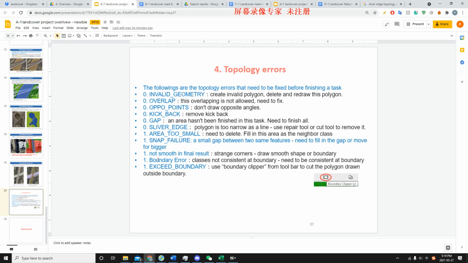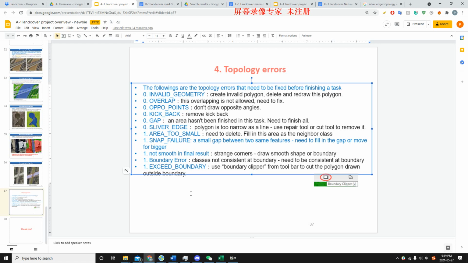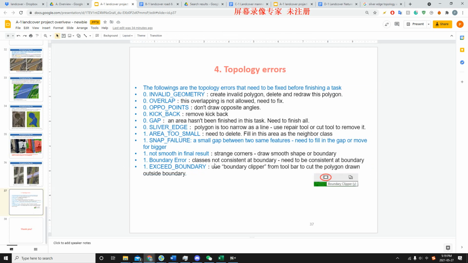Last two, the first one is the boundary arrow. I have another video on the boundary arrow for connect to neighbor, which means the classes are not consistent at the boundary, so you need to be consistent at the boundary. You can check my other video.